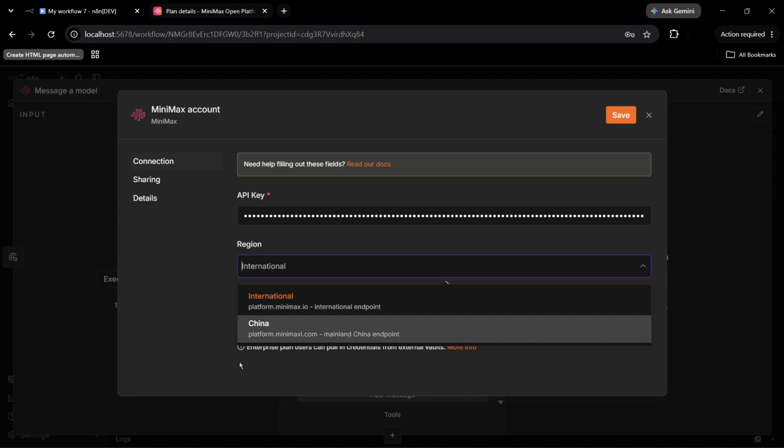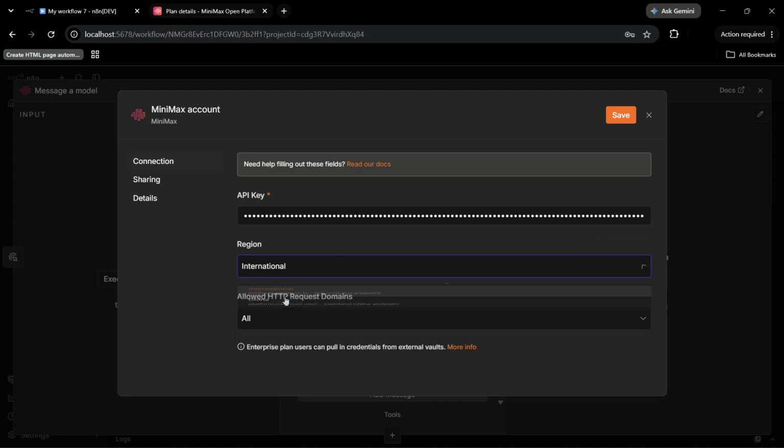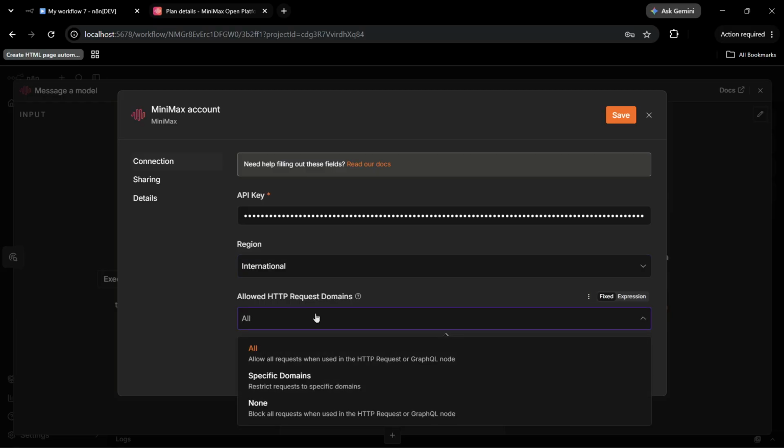So yes, it is separated into these two regions. I'm going to choose international, and then for the allowed HTTP request domains, we have a further setting. If you wish to allow all of the HTTP request domains, you can choose all. If you want better security and privacy, with requests made only on specific domains, you can restrict the access to specific domains of the workflow.